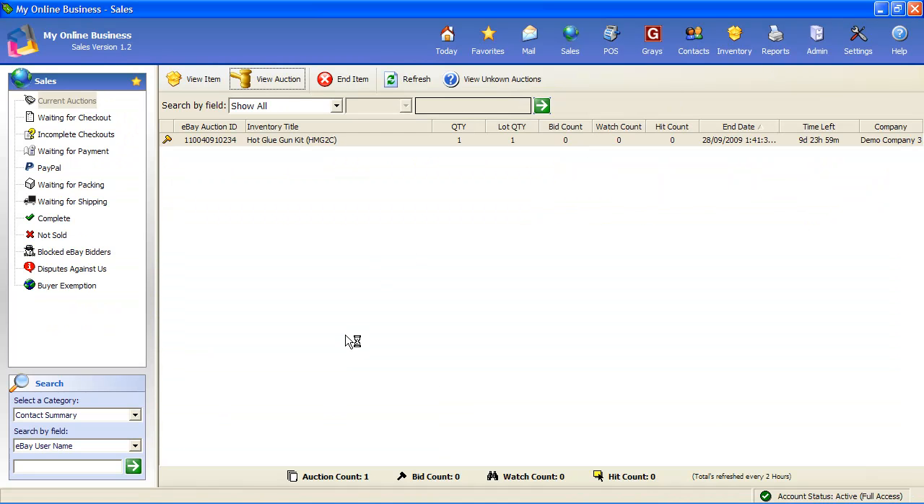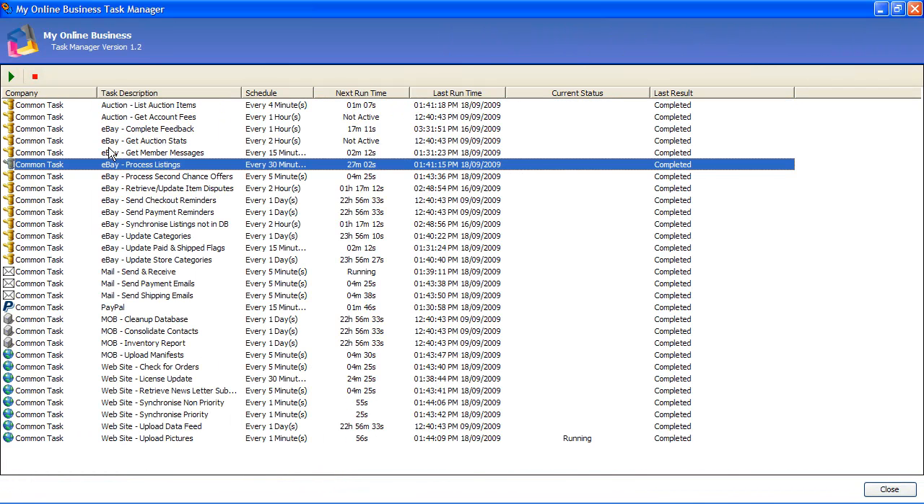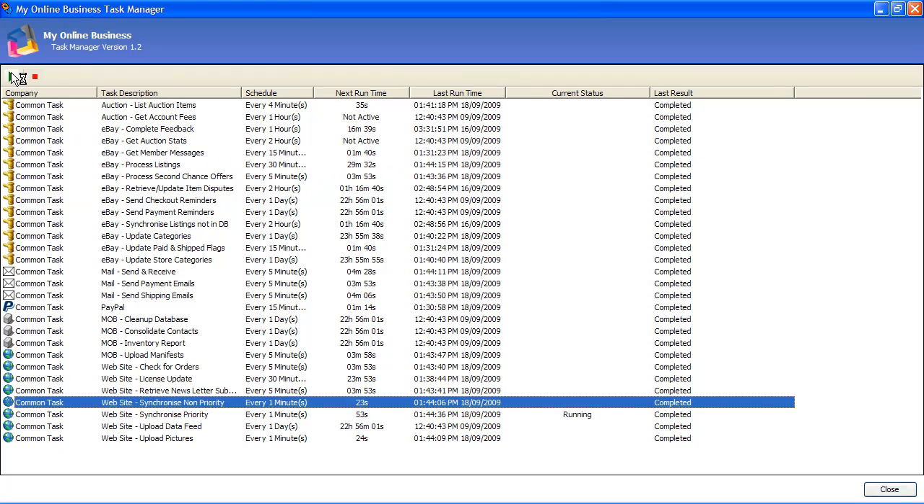Now that I've bought this item, let's see how our system picks up the sale and generates a checkout email automatically that explains how to do checkout through our website. So we'll run the Process Listings task to pick up that sale that just happened on eBay, and then the Synchronize task to make sure that our website has the relevant checkout information.